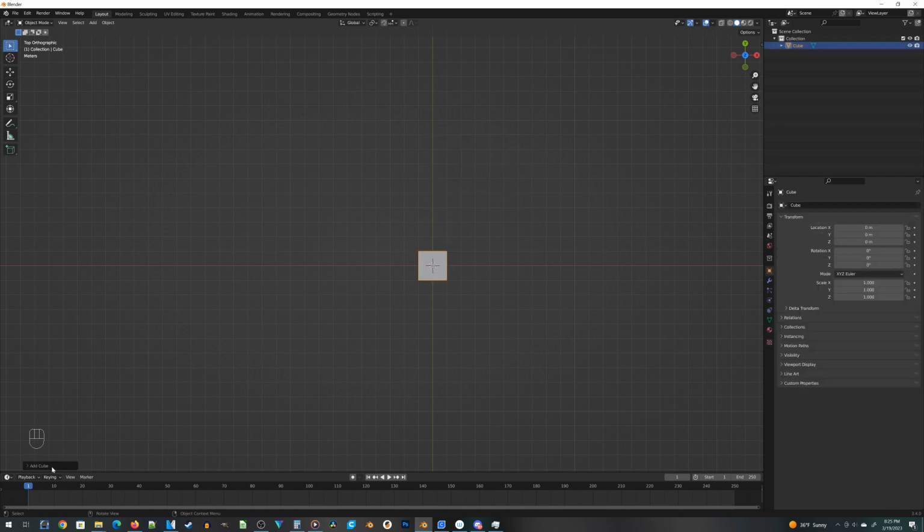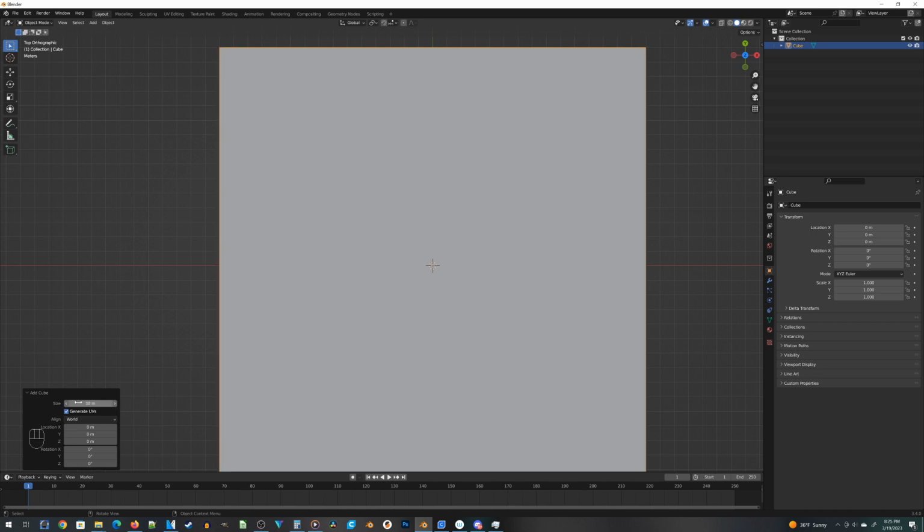In the lower left hand corner, you're going to see a little button looking thing that says Add Cube. You want to expand that by clicking on it. And for the size, I want to type 30.